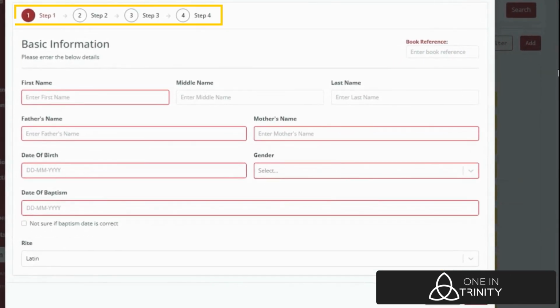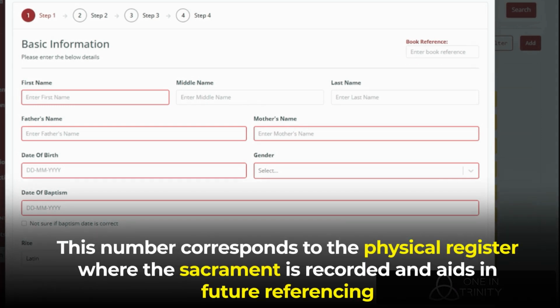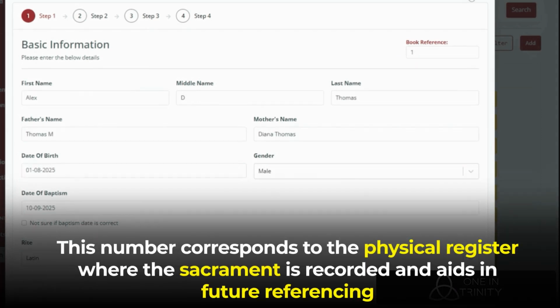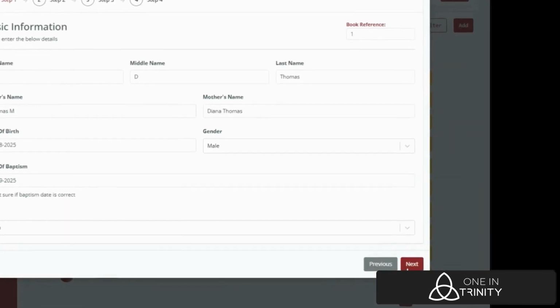This will open a 4-step form. In the first step, you will need to enter the child's first, middle, and last names, the names of the father and mother, date of birth, gender, date of baptism, and at the top, a field for the book number. This number corresponds to the physical register where the sacrament is recorded and aids in future referencing. Let's move on to step 2.